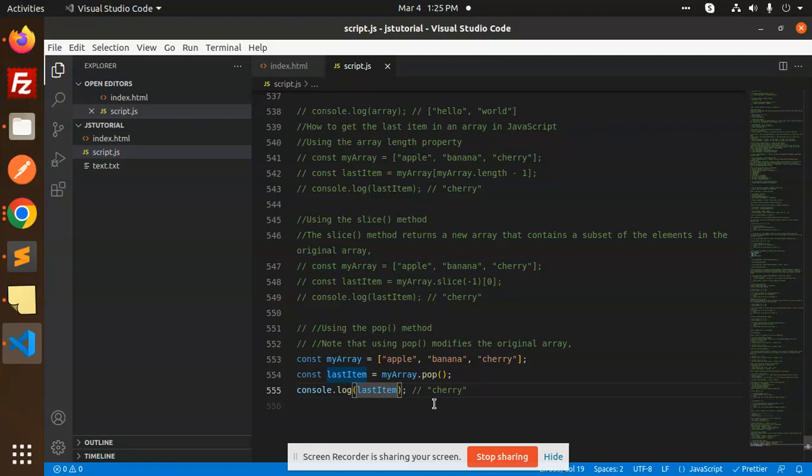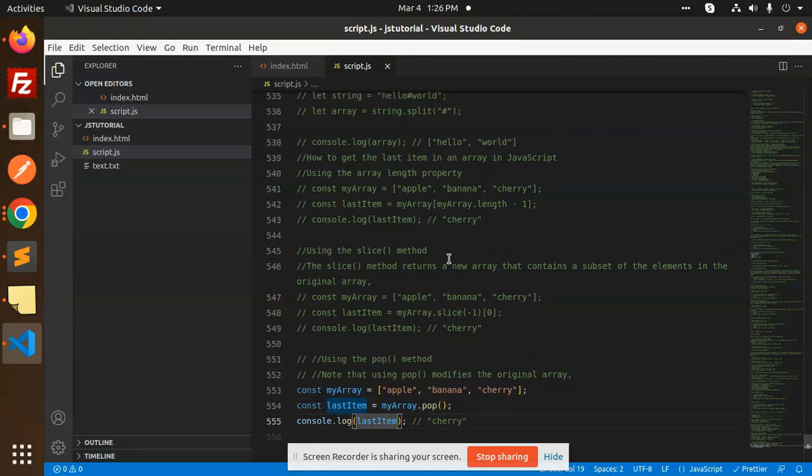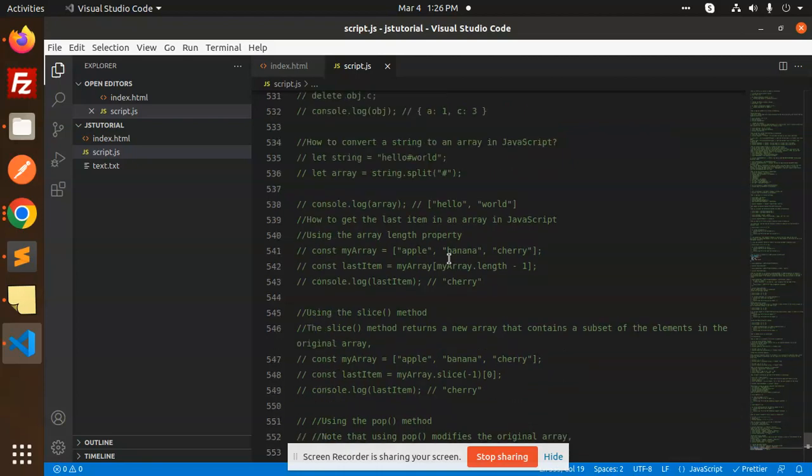Okay, so the methods are: first, using the length property; second, the slice method; and the third one is the pop method. These three methods you can use to help you get the last item in an array in JavaScript.